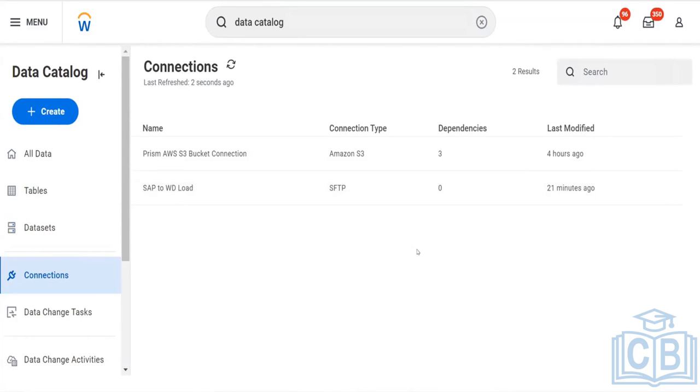Let's say we will get an SFTP credential. We'll establish a connection and we'll mention the details of it, that it will get this file from this location. This is the ID and password, it needs to log in every time.